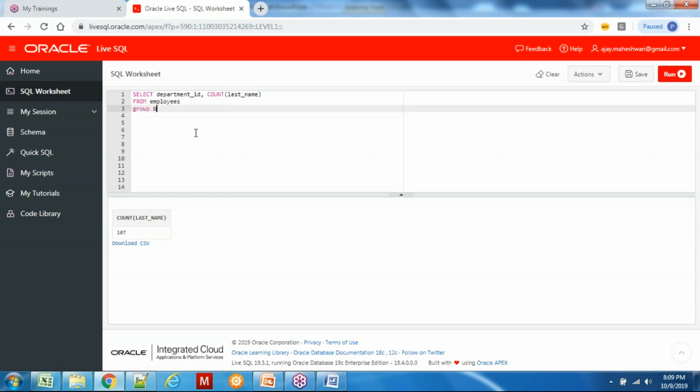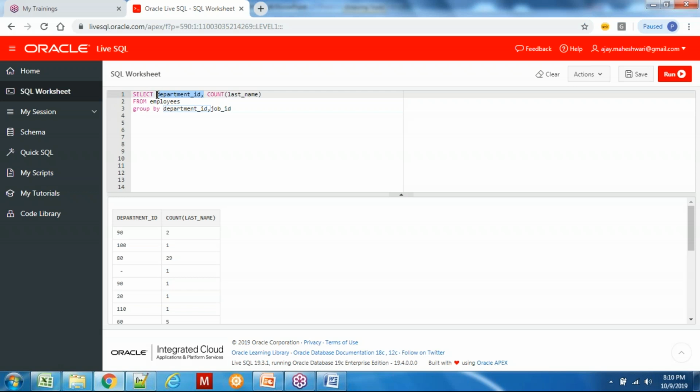The catch is, I can say department ID, comma, and then job underscore ID, and run this statement, and it does it. So it does not care whether this particular column is there in the select clause or not, but what it cares about is if this column is in the select statement, then it must be present in the group by.